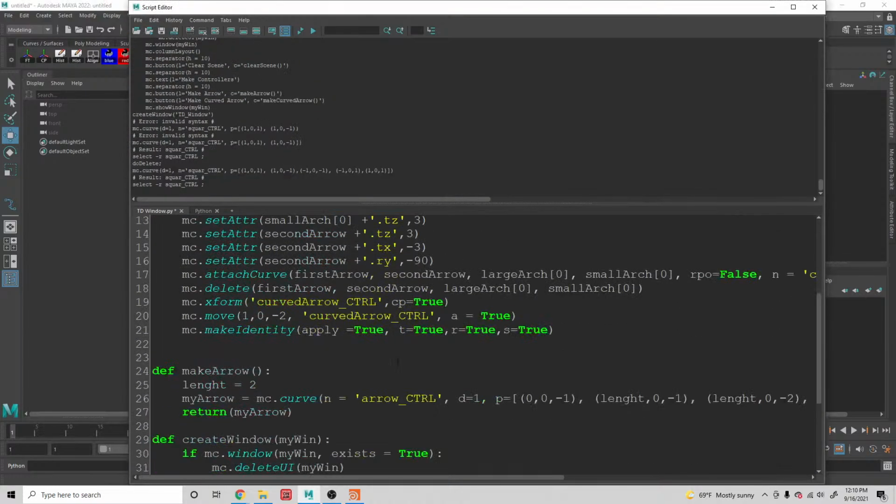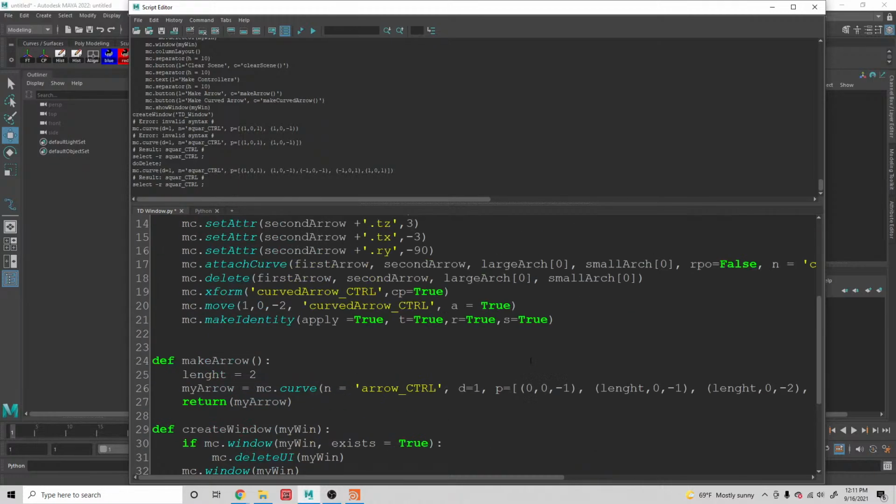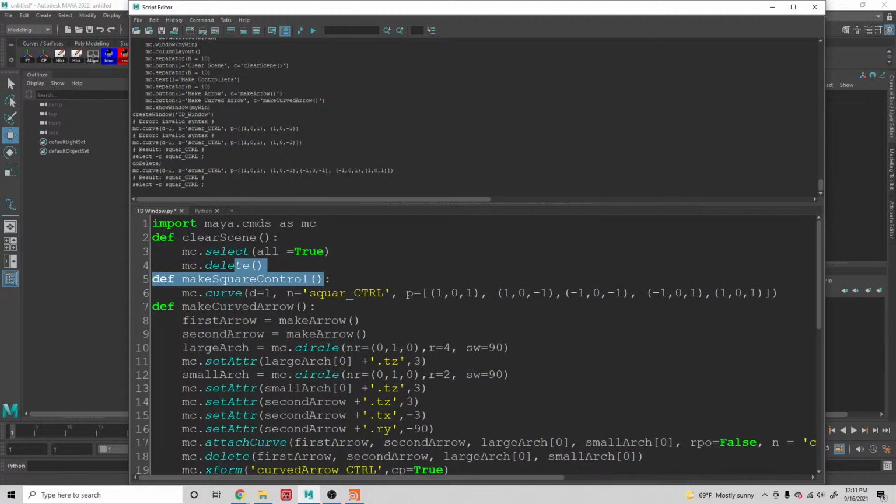Let's go ahead and add that as a button. MC.make, or sorry, not make, button label equals make square control equals, and then let's get that one here.